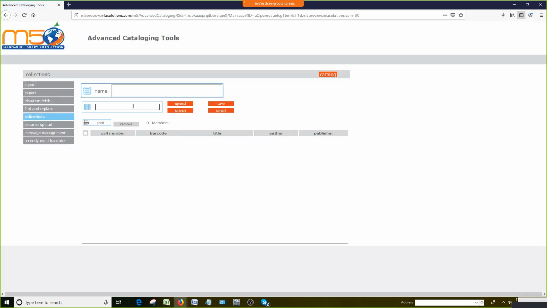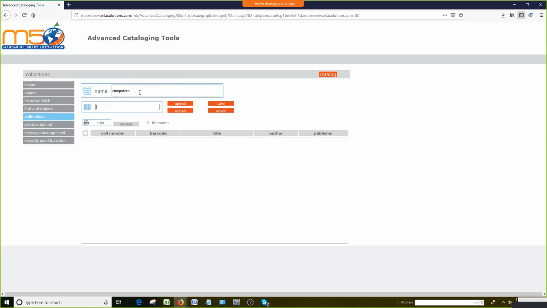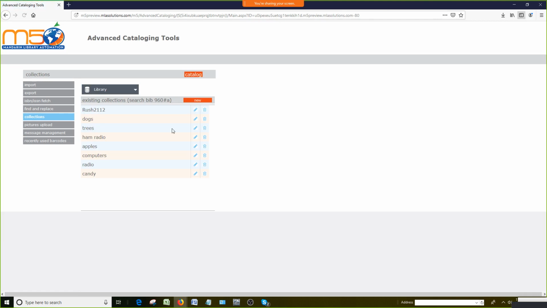Oh, I always do that. I type it in the wrong box. I'll type it in the big box. Save. Oh, I must have already created one called computers. Well, let's create a topic called candy. Kids like candy. So I have a collection called candy.